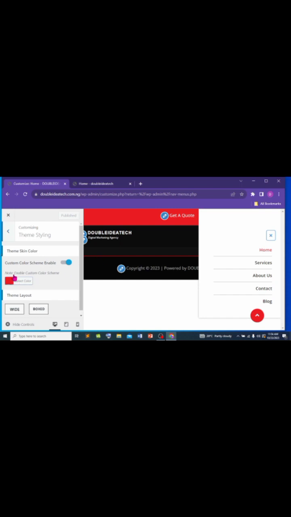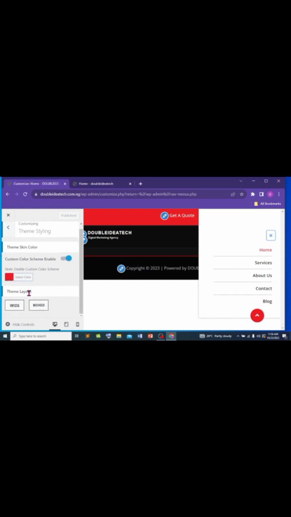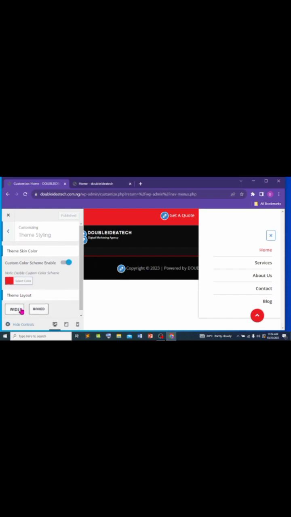So the red is good. In case you are working with any theme that's not like this, everything is just step by step. Just contact me, let me know whatever you are going through, and I'll put it through.